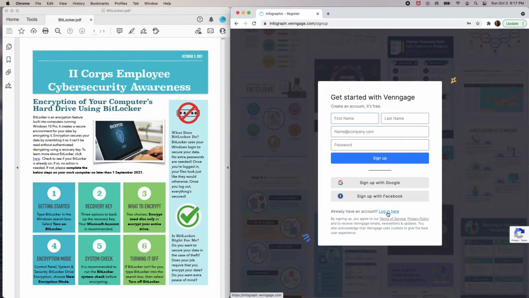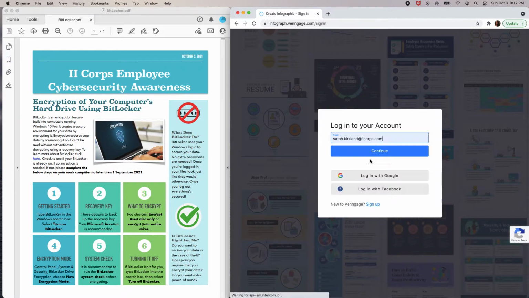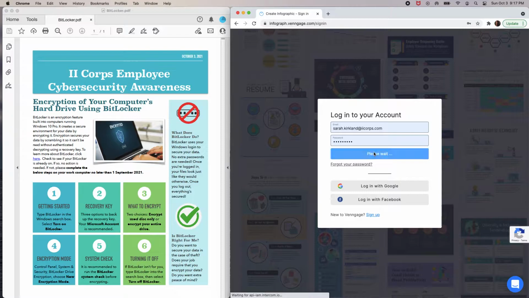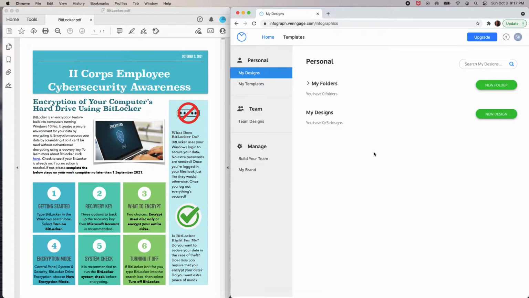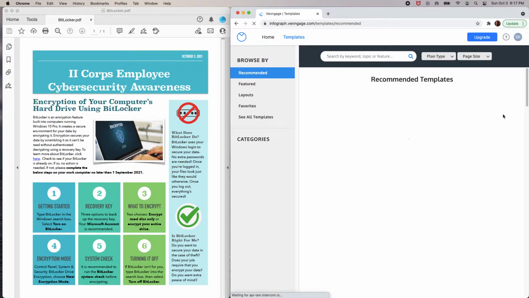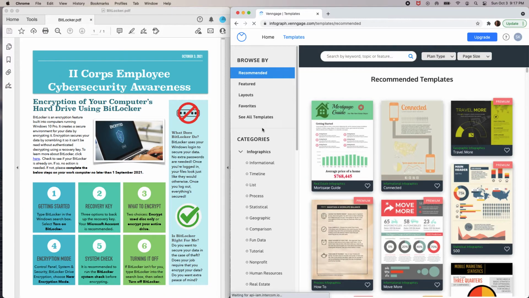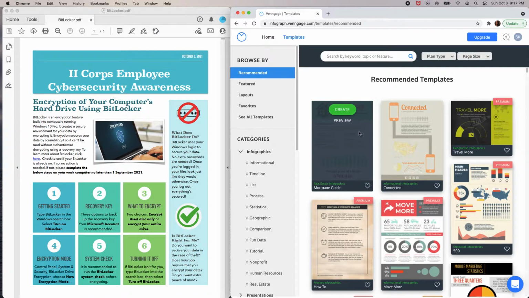I'm going to sign into my account. For this assignment, we will only use the option titled My Designs under the heading Personal on the left-hand side of the page. Next, please click New Design. You can browse through the templates located under Infographics on the left-hand side of the screen. When you hover over a template, you will need to select the green Create button to begin designing that template. You may also select Preview if you'd like to see what each template is like before creating.